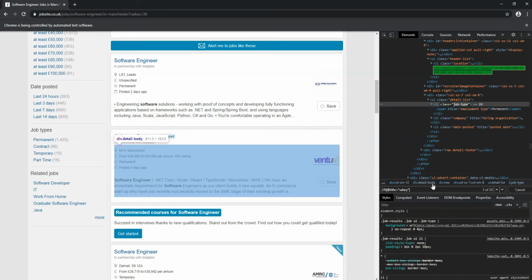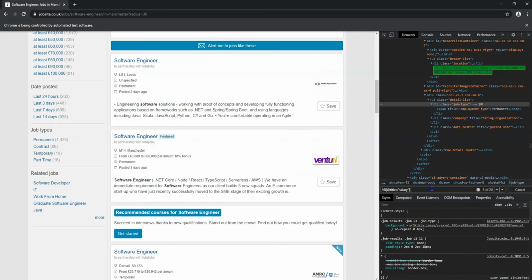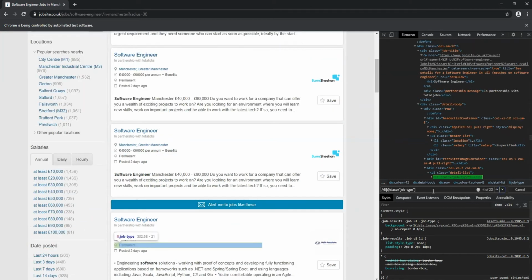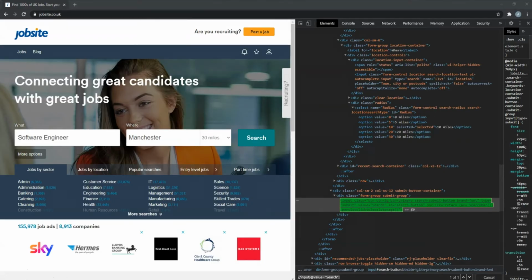So li class job type. So this is the last expression. Let's do our modification for that. Li class job type, close the brackets. Again, you see we have 20 entries. This is fine. This is the expression we want to get.